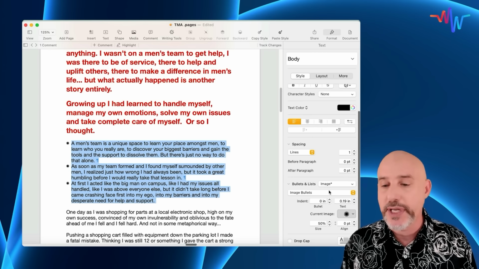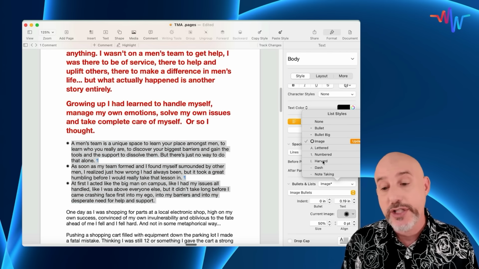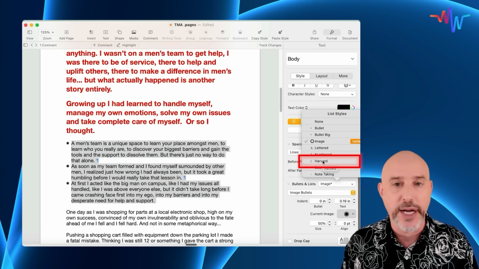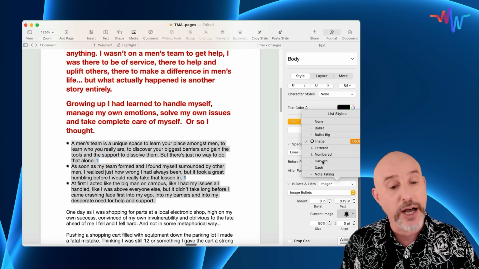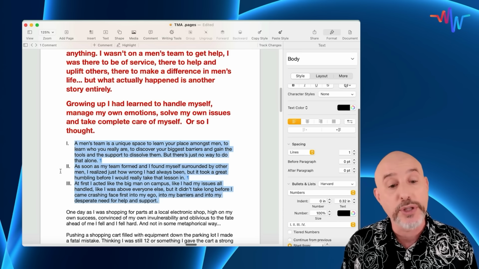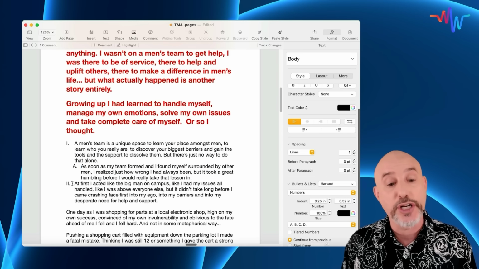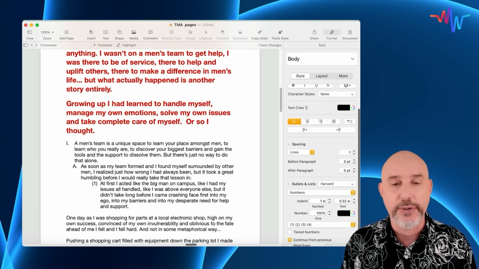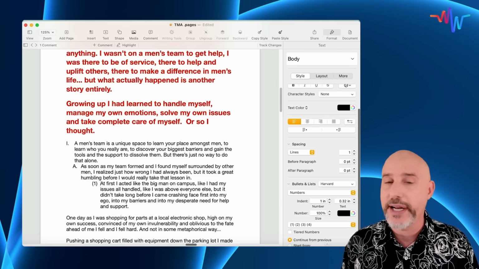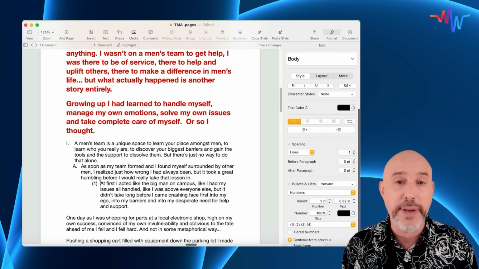My favorite option inside the Bullets and Lists section is the one down here for Harvard outlining. I create outlines all the time, and I love using the Harvard style where it starts everything off with Roman numerals, and as you come in and change it, you get capital letters, numbers, lowercase letters, etc. This makes it super simple to create a complicated outline right from the Pages app.